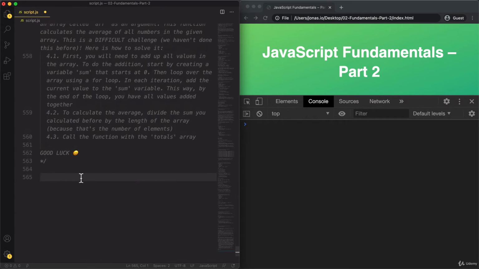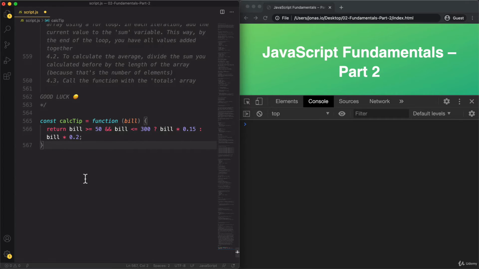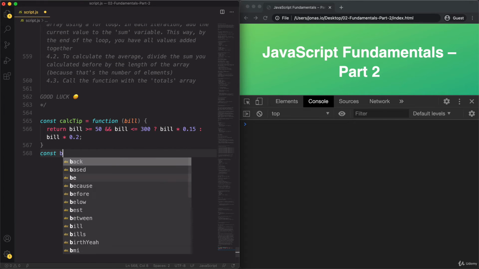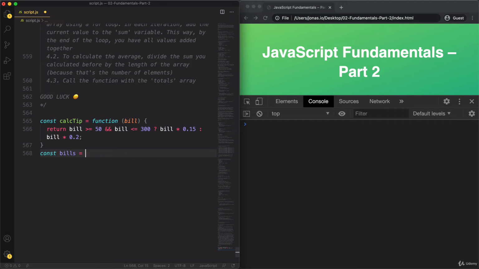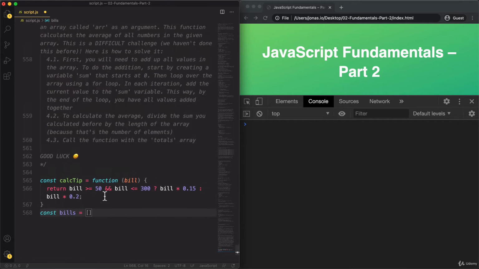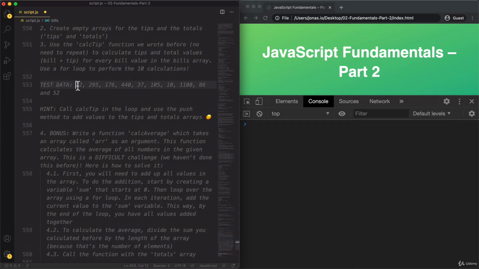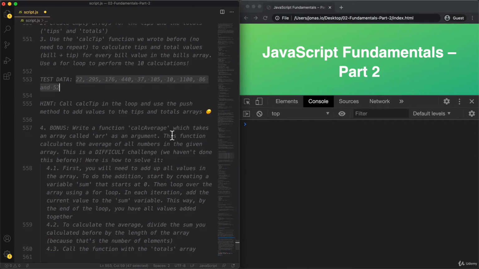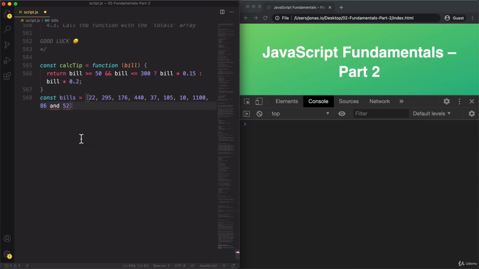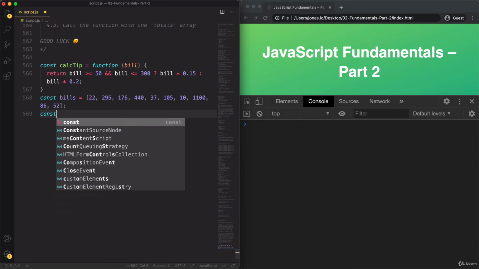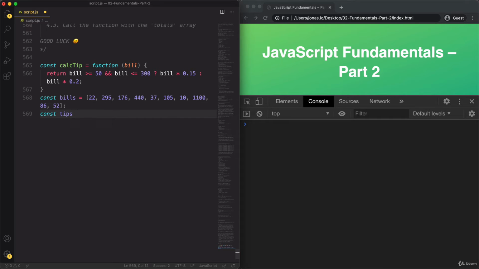And that's why we keep all the code in one neat file like this. Next up, we create the bills array. And this one has quite a number of values, but we can just copy them. They're already almost in the correct format. So no "and", but a comma. Then we create the empty tips and totals, const tips equals an empty array, and const totals another empty array.